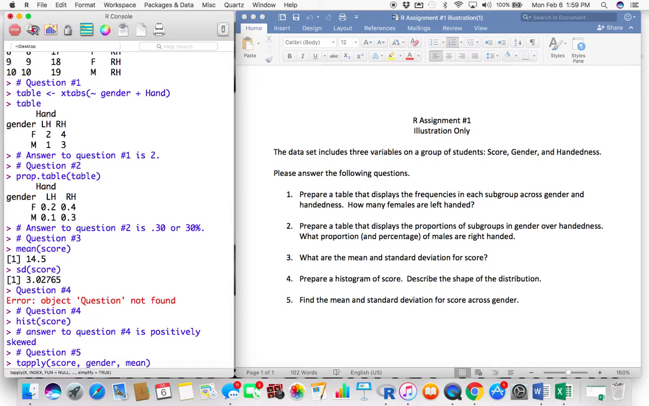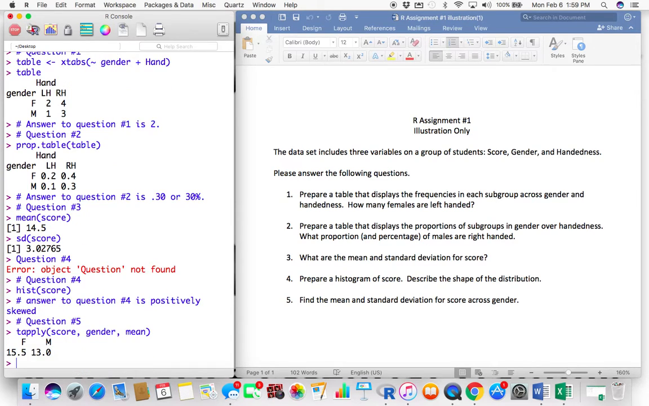Well, what we want to do here is the mean first. All right? So we can see that the mean score for females is 15.5, and the mean score for males is 13.0. Now, I want to do the same thing to find the standard deviation.